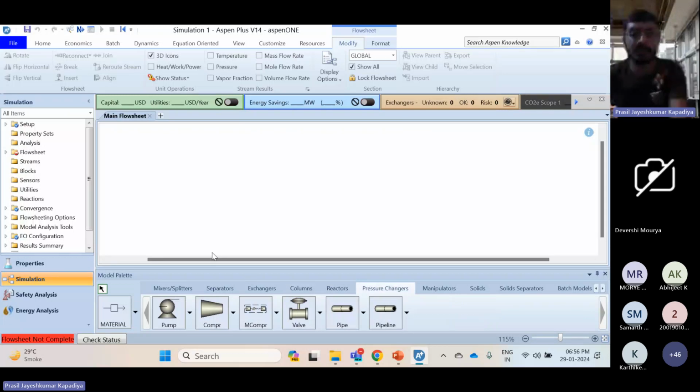Then we have pressure changers. So pump and compressor, I have already told you, pump is used for liquids mainly and compressor is used for vapor. Then these are multiple compressors in series. Then valves, you can go for control valve application, what percentage opening we should keep of a control valve.